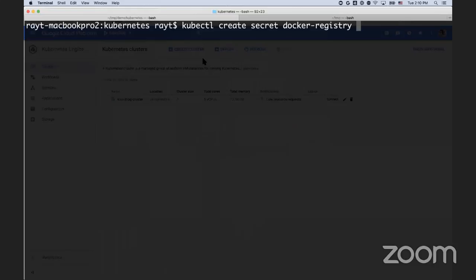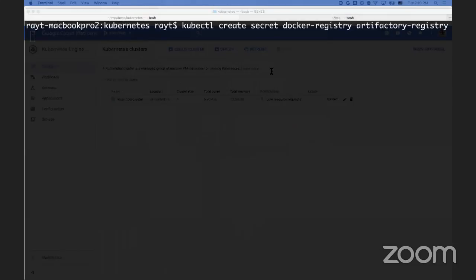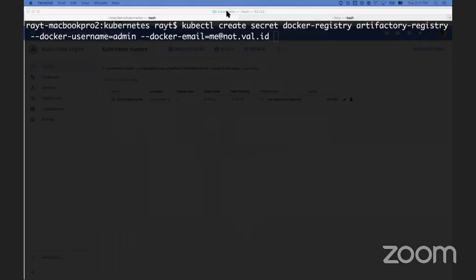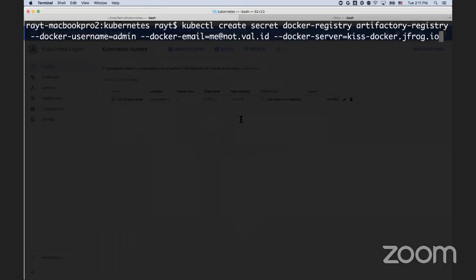What kind of secret is it? It's a Docker registry secret. I can give it a name, which is Artifactory registry. And then I do need to give it a few more pieces of information. So for example, I need to give it the name I want to log in with, the email address that's associated with this. But this email is actually not important. We just need to give it something. And then the Docker server is going to be, I believe, kiss.docker.jfrog.io.